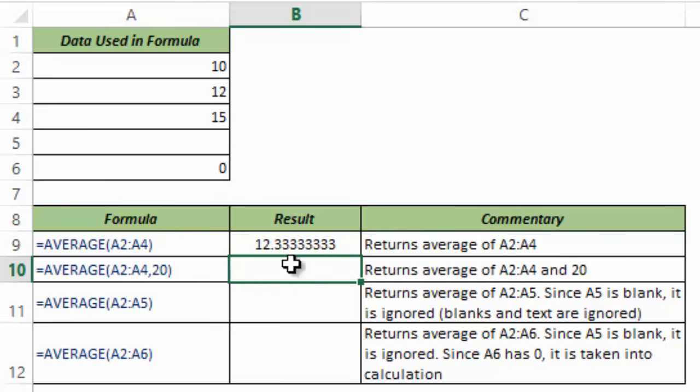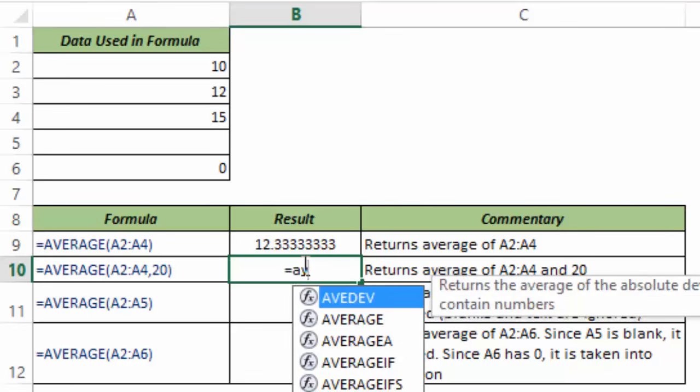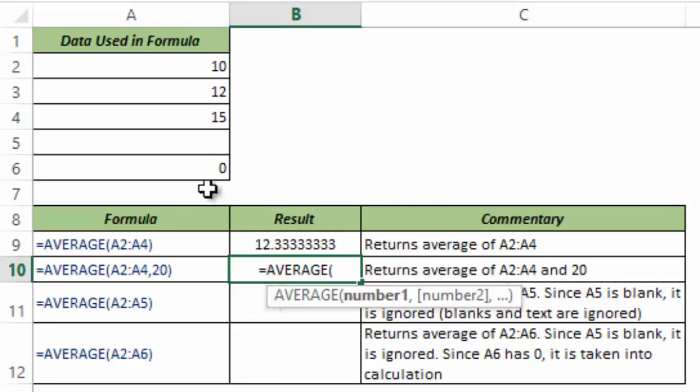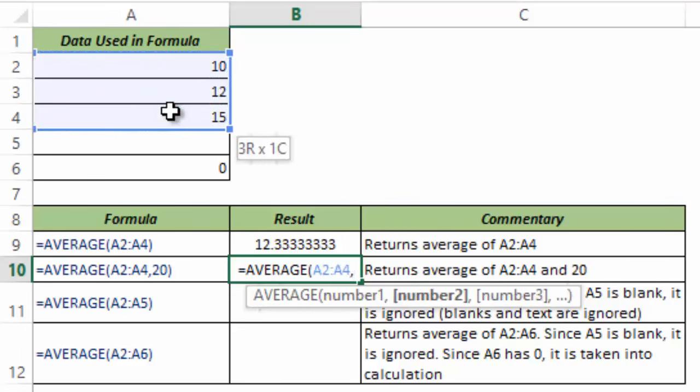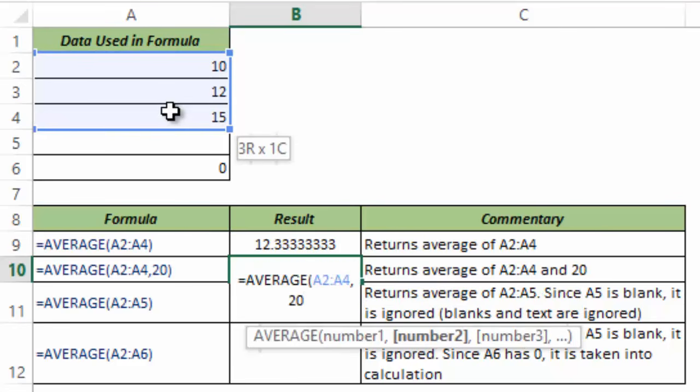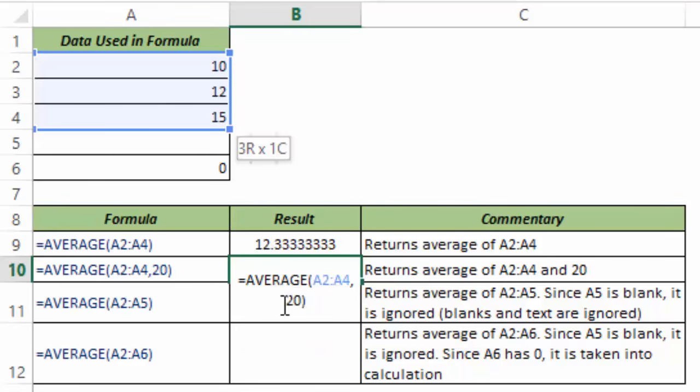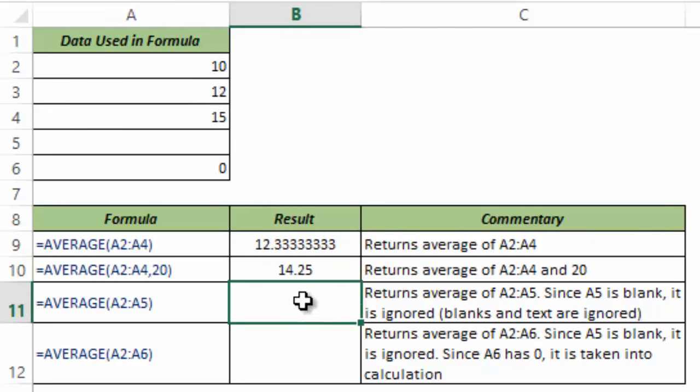In case there is a number which is not in this range or is somewhere else in your worksheet, then you can use comma along with the range. So I type average, I select these three numbers, and I also want 20 to be added, so that I would calculate the average of these three numbers and 20. So I type that number manually here and I hit Control Enter, and this gives me 14.25, which is the average of these three numbers, 10, 12, 15 and 20.